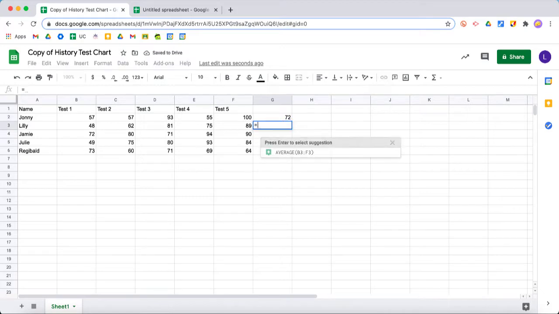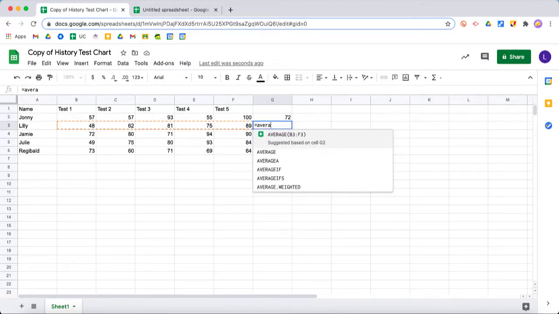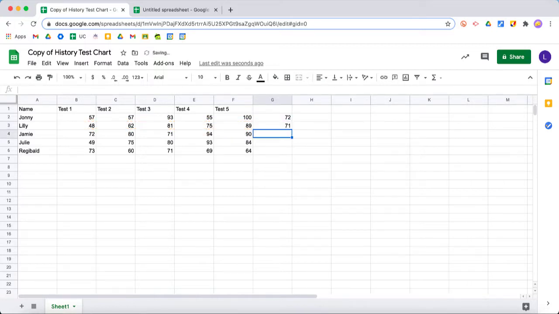Another way is to just type in the equals and then average, and it started doing this now. It kind of uses artificial intelligence to predict what it is you might want to do. It doesn't always get it right, but here it has. It's saying, do you want to do the average of B3 to F3? So I might click that and say yes. And you could do that individually, but I've just dragged that down.